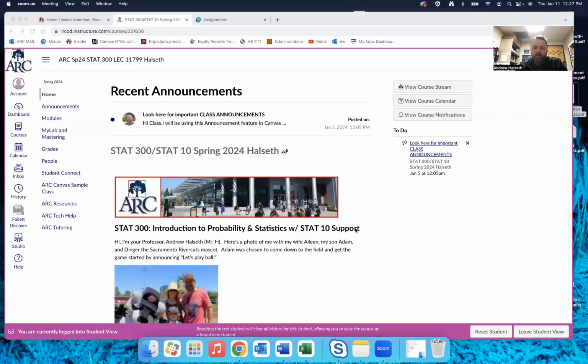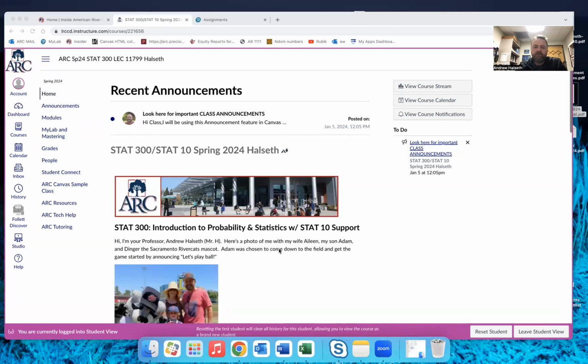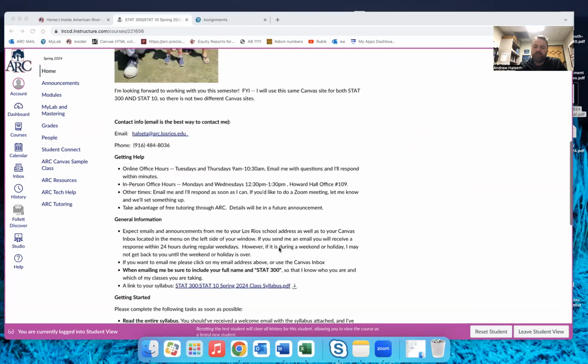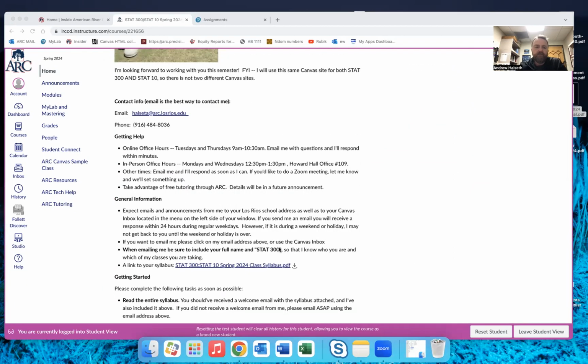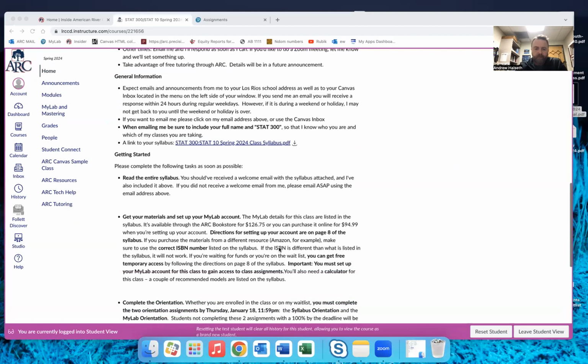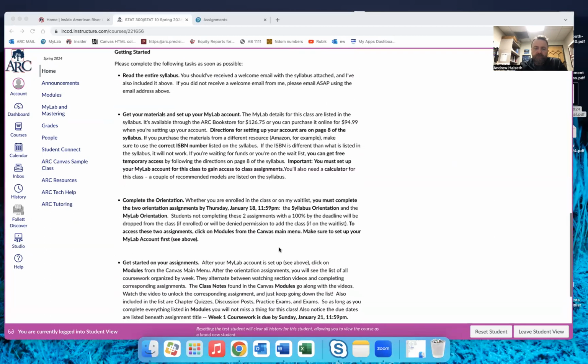So hopefully you're able to get into the Canvas homepage. So this is what it looks like when you're there. The first thing you want to do is just read through this front page, which is similar to the email I sent you. Read the syllabus, etc.